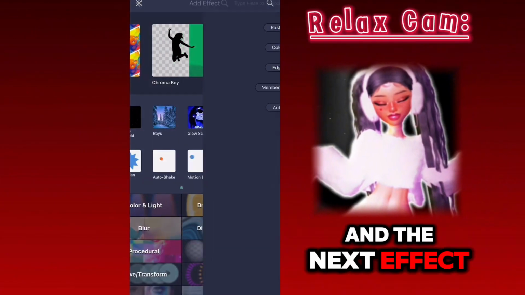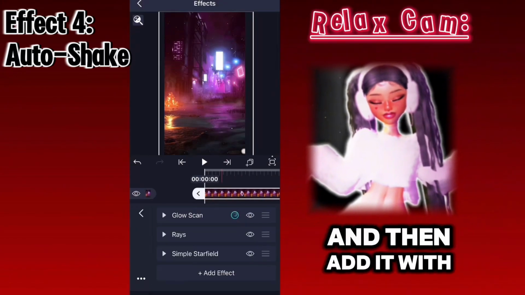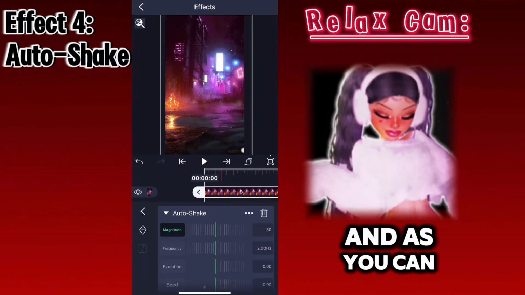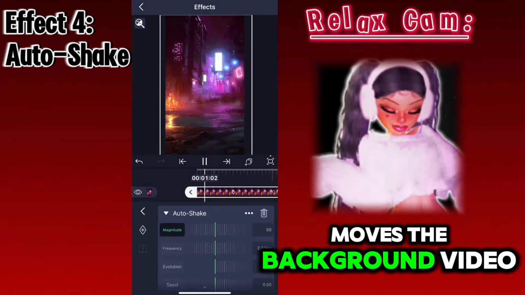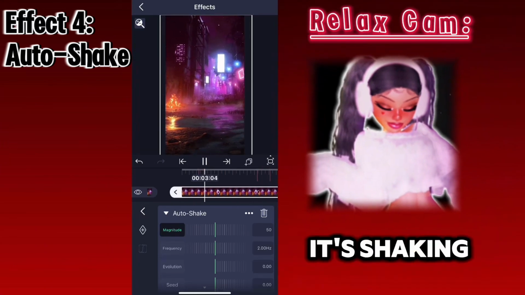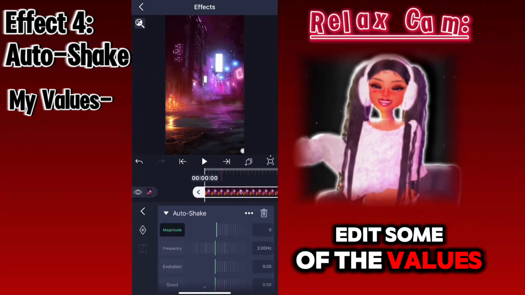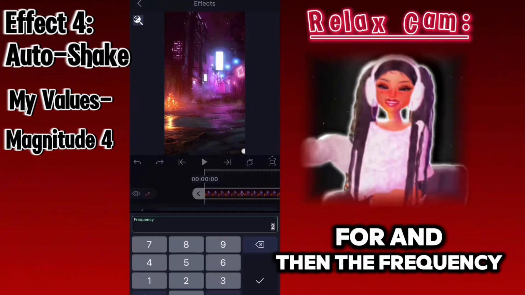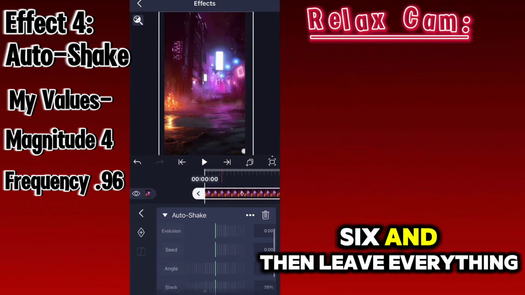Okay, and the next effect we're going to add to the list is going to be Auto Shake. We're going to search that and then add it with standard settings. And as you can see, Auto Shake basically moves the background video so that it looks like it's shaking. So we're gonna edit some of the values. The magnitude's gonna be 4, and then the frequency, we're gonna put that at 0.96, and then leave everything the same.